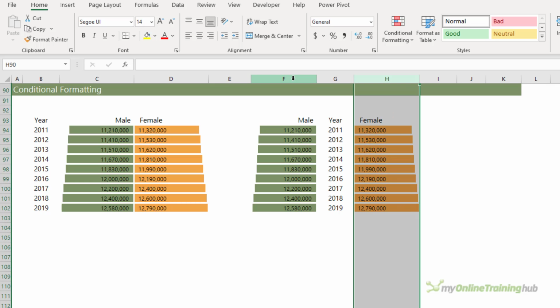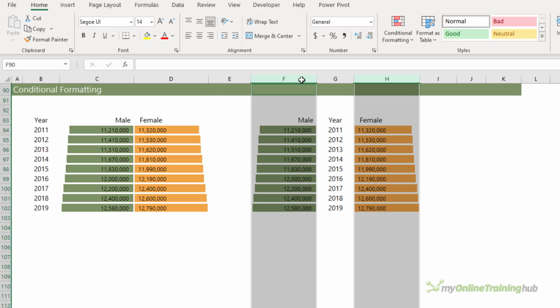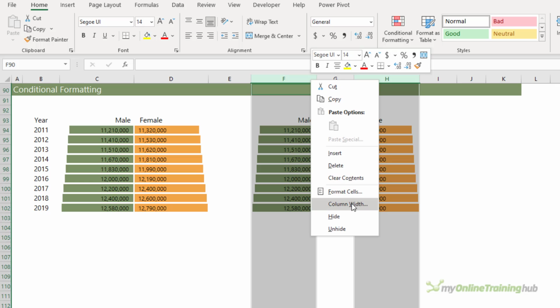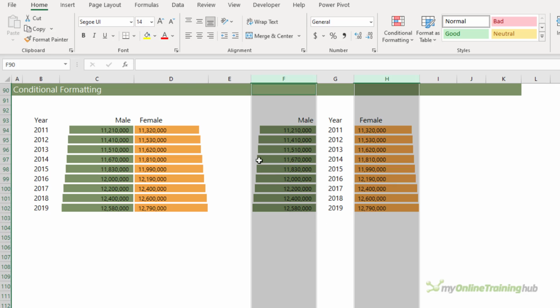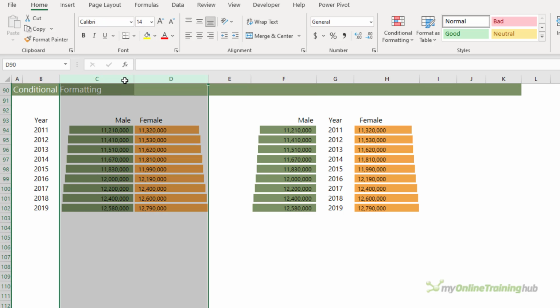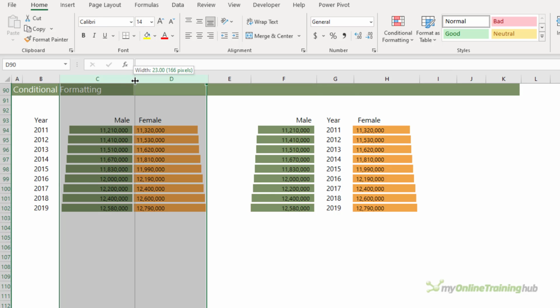Now with both of these charts, it's really important that the column width is the same. So you can just right click and make sure that it's showing a number there. If it's not showing a number there, then that will indicate that one of the columns is slightly different. So you can just type in the value that you want, click OK. When you have two columns side by side, you can simply resize them with a left click of your mouse.